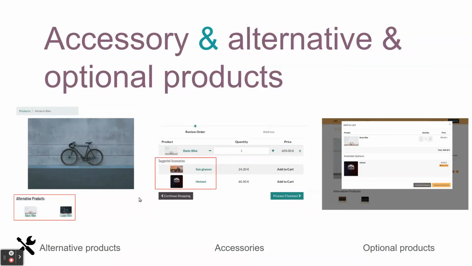How can we display the accessory, alternatives, and optional products? This can be done as well through the product form. But first, what are the differences between alternative, accessories, and optional products? Alternative, you choose between two products. Accessories, you add to your main product different types of other products, other accessories, such as, for example, sunglasses and helmets. Optional products can be the same, but they appear at a different point in the purchase flow.